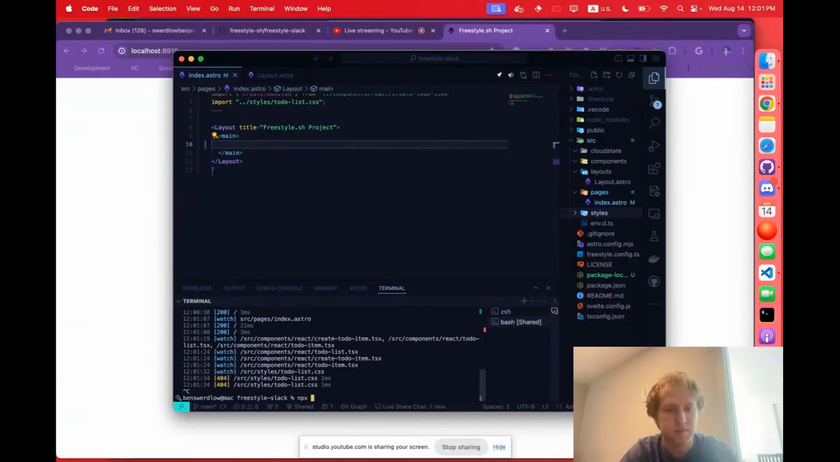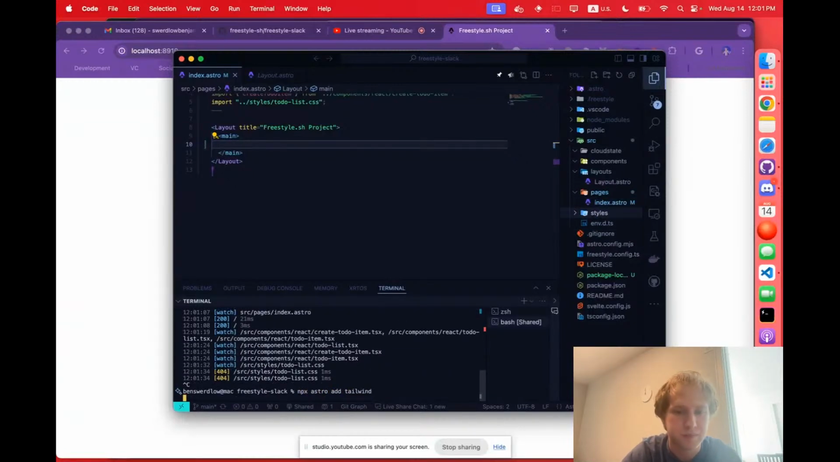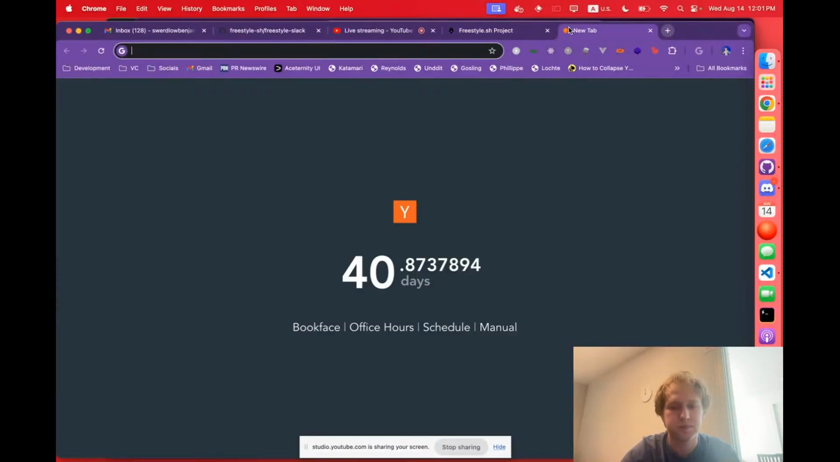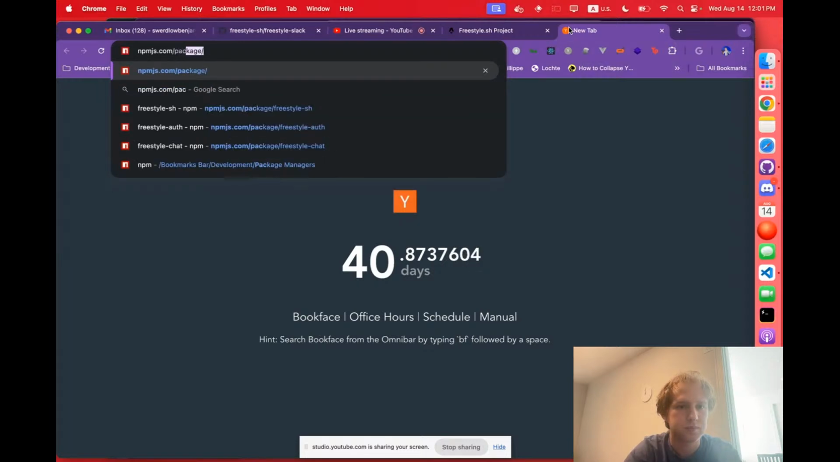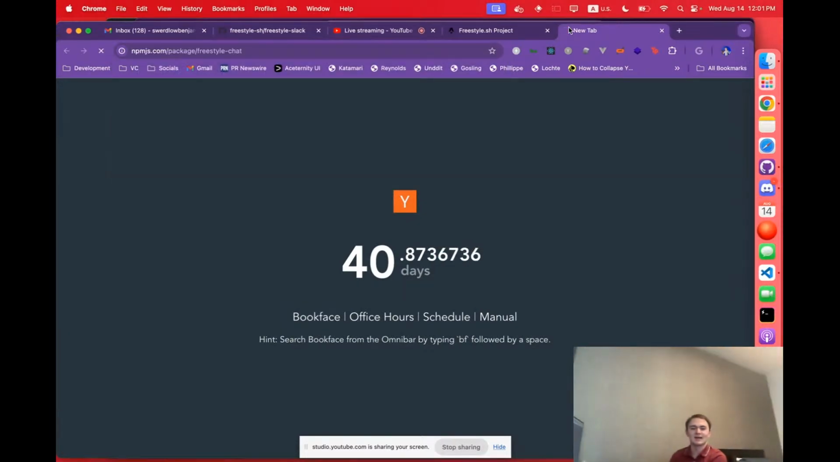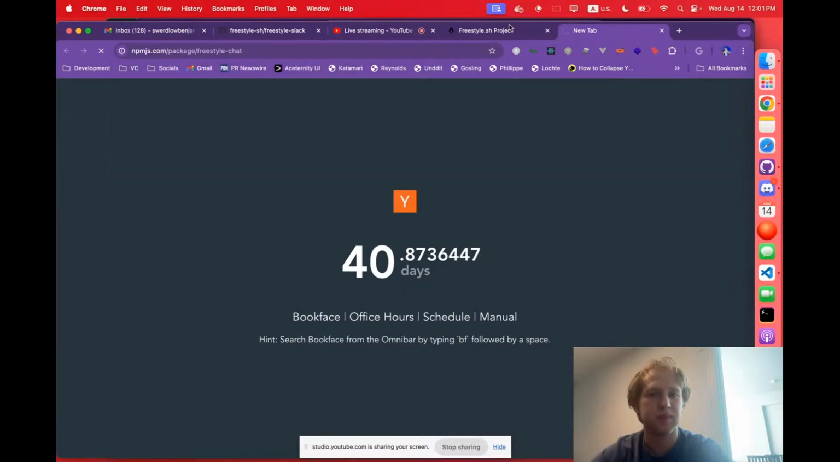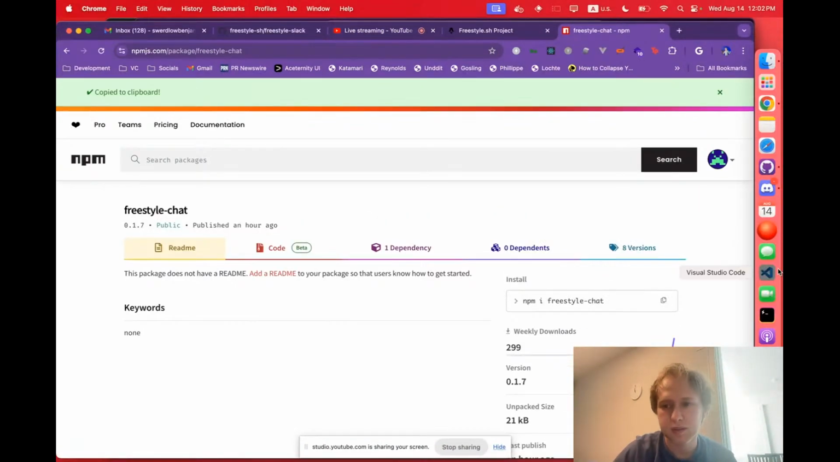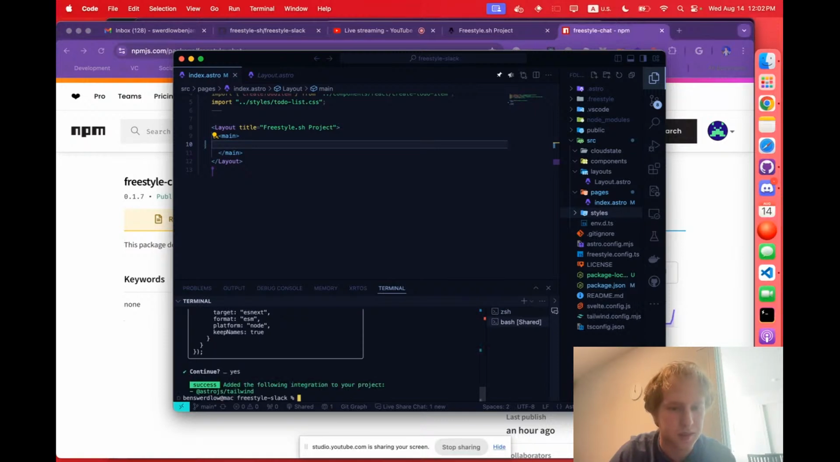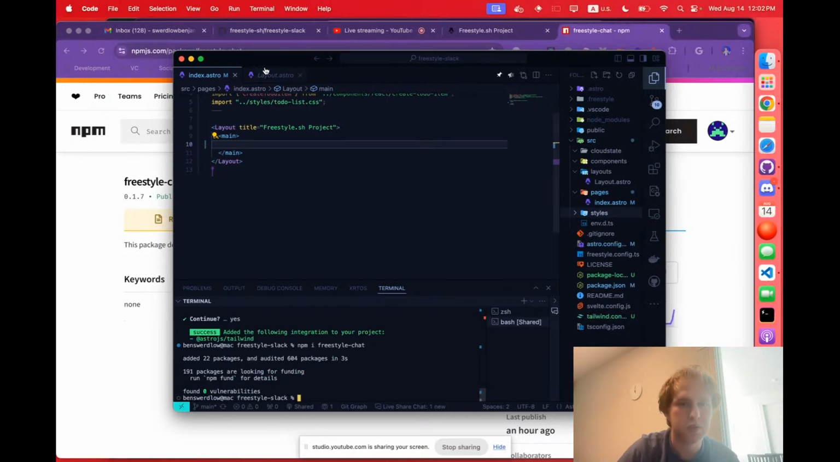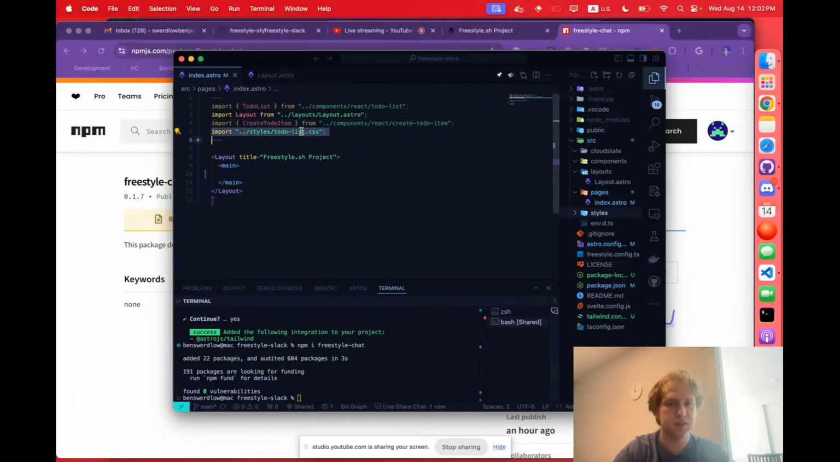Sure. I think you just do npx astro add tailwind. Yep. And then you want to install Freestyle Chat. Gotcha. And Freestyle Chat is like a package that we made. It's built for Freestyle. And it provides like both a chat UI and a chat backend. Yes, I want that. And then npm install freestyle-chat. Beautiful. All right, we have Freestyle Chat.